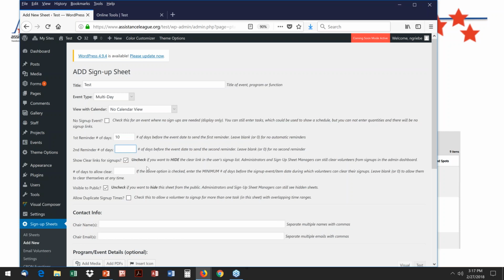Show clear links for signups is where you say whether you want members to be able to clear themselves. And here I'm going to put, I only want members to be able to clear themselves up until 3 days before the event. So once it's 3 days before the event, the clear links will no longer be visible on the calendar. Then down here, you're going to go ahead and enter your chair names. I'm going to enter myself. Then if I wanted any text to show with my sign up, I could enter it here. Just going to go ahead and save that.